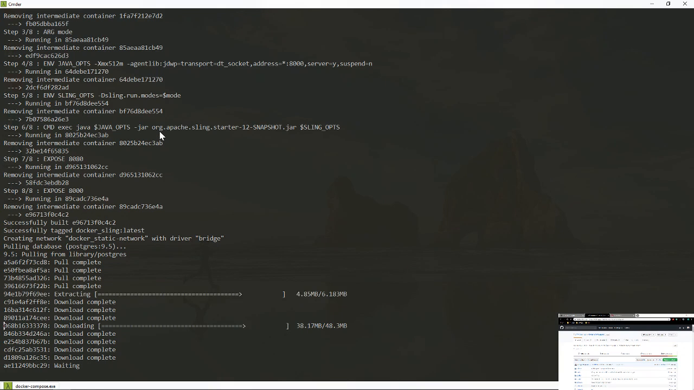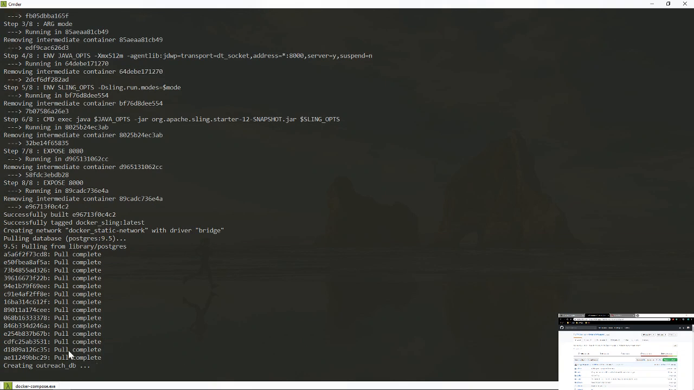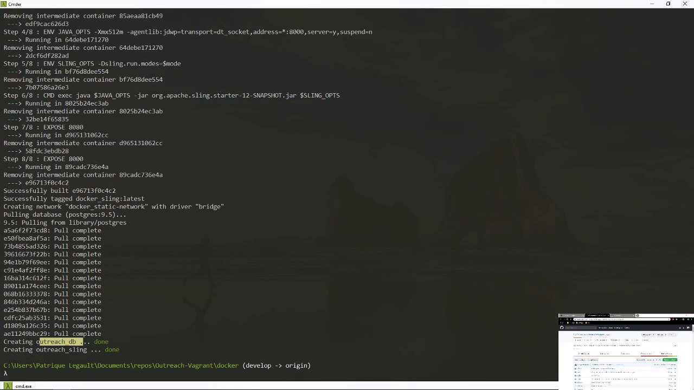So it's going through, it's pulling down everything it needs now to build the environment. And at this point, you can kind of see it said, oh, I'm building Postgres. Here I go. Now it's going to create the database, and that's done, and it's going to create Sling. Cool. So now we have two environments talking to each other that are both Dockerized.